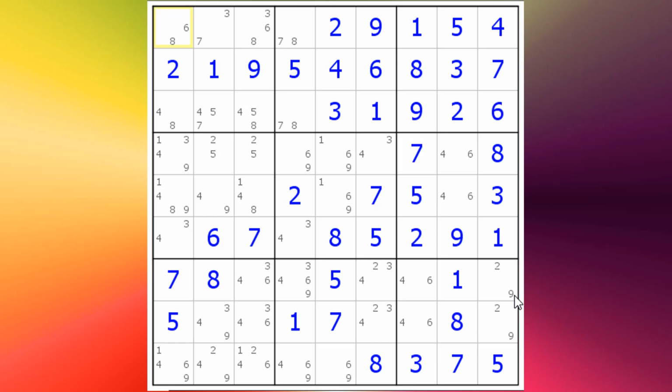Now, not everybody likes chains, even though I love them. So there's another possible way of finishing this one off instead of using that chain. I'll just show it to you here now. If we look at these cells, that one, that one, that one, and this one, we've got a 4, 6, 4, 6, 4, 6, 4, 6.